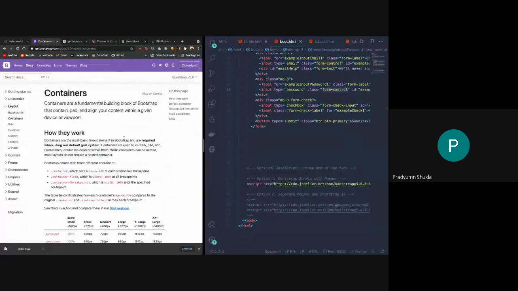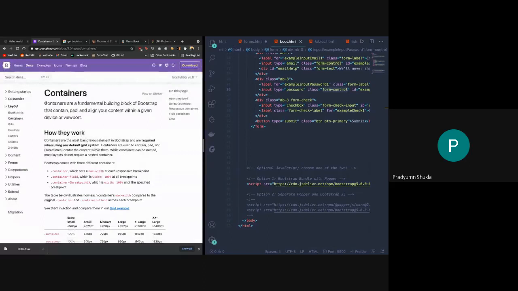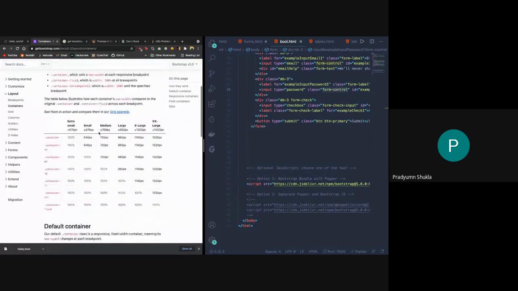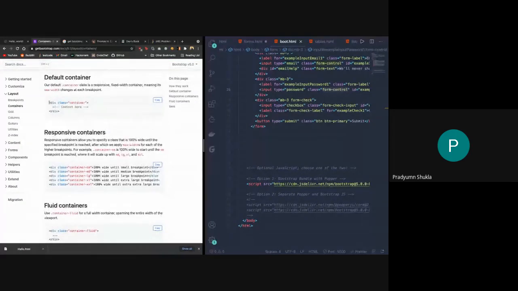So we can read more about containers in this documentation. I do not remember any of this by heart. I go through the documentation, I understand it, and then I quickly use it. Containers are a fundamental building block of Bootstrap that contain, pad, and align your content. Great. So how do they work? It tells me I can give a class container to use a default container.